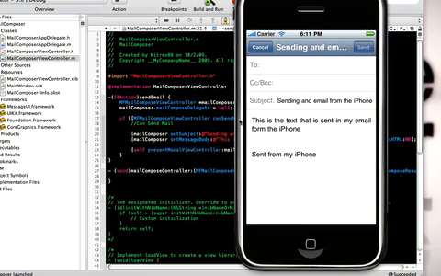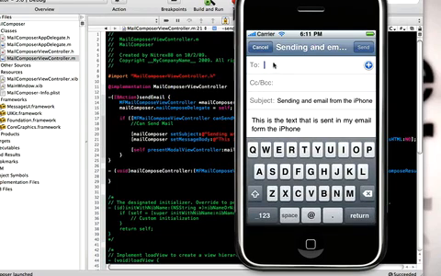That was present modal view controller. You see the subject is "Sending an email from the iPhone" like we set, and this is the text that's sent from my email from the iPhone. The user can then set a recipient. We'll say just someone at somewhere.com, and then they can send it.